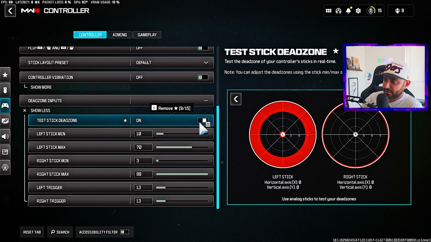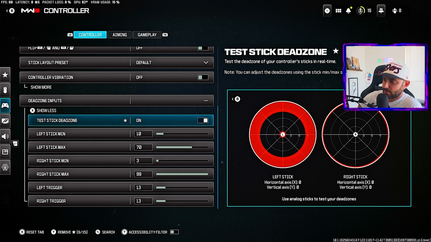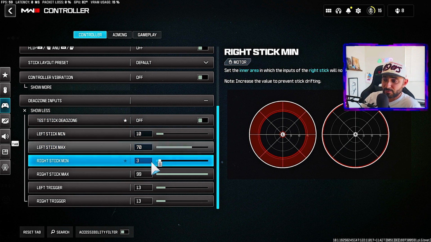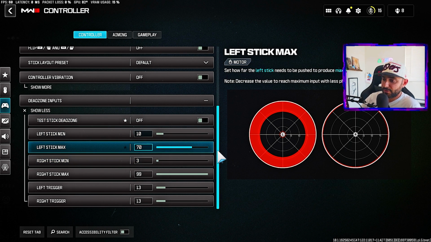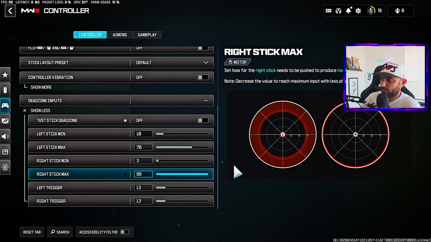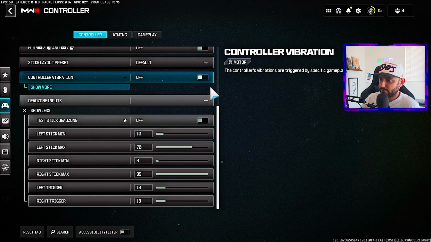So now if I go back to test it, right, and I do this, now it's not really outside, so it won't really move, right? So that's perfect. You want to set these as minimum as you possibly can that fit your dead zone. And then the right stick, I just leave all the way up so you can be more precise at your aim, right? Left trigger, right trigger, I leave the default.